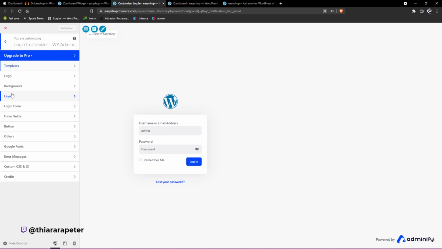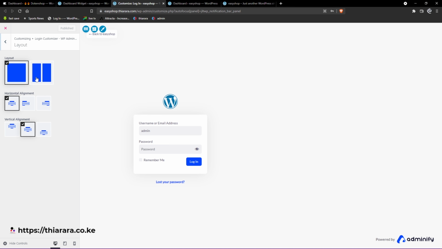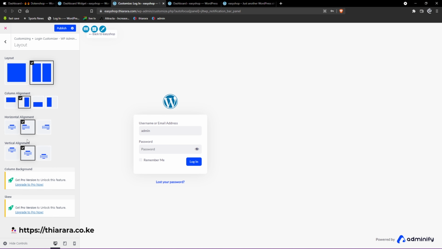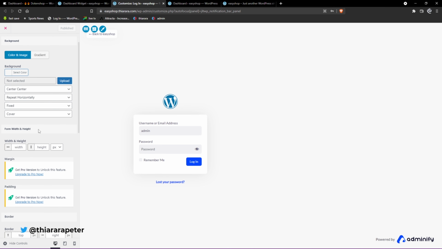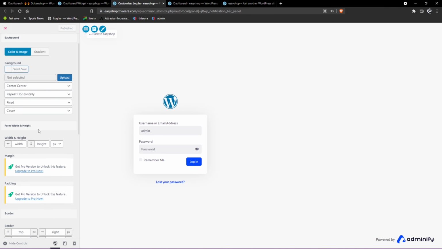So from there, I have the layout. You can change the layout on how you want it to be displayed. I want it to be like that, and I publish. So from there we have the login form. You can be able to customize everything. That's the best thing about this. You can see the background for the form here. You can change it, and you can upload an image and all that.